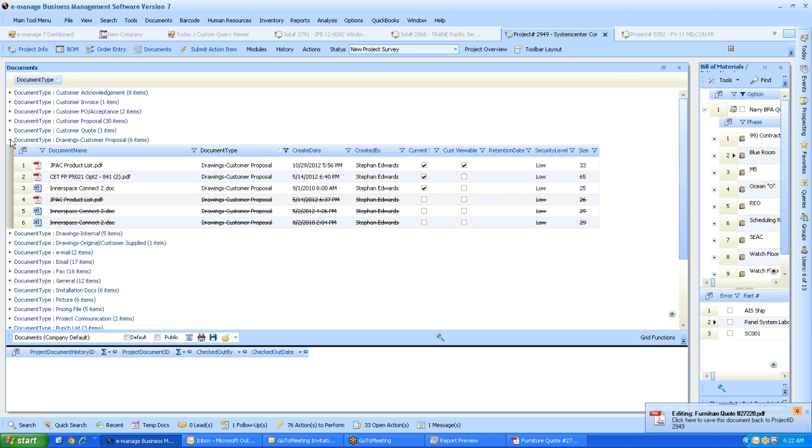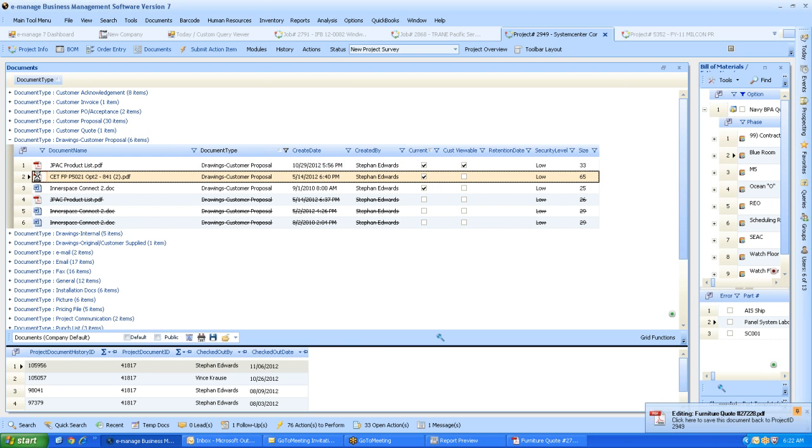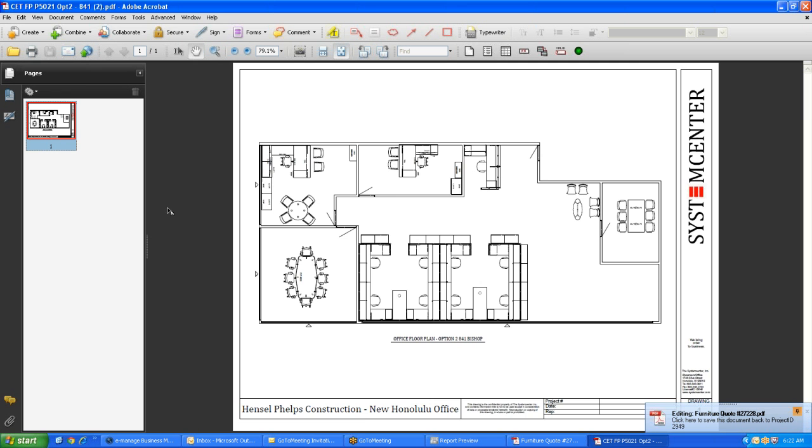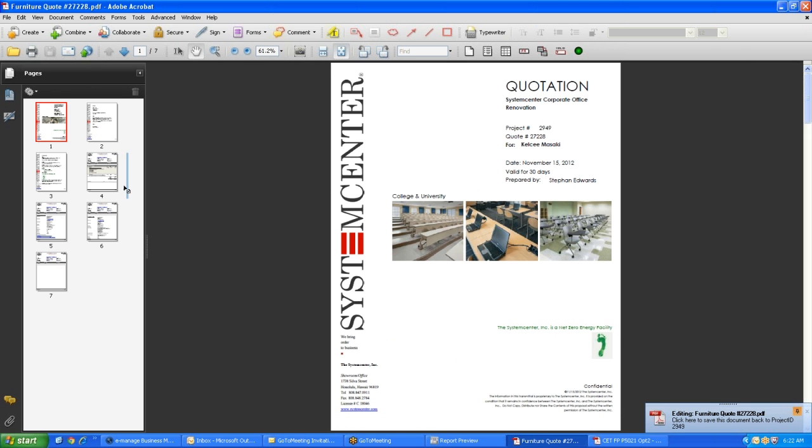I'm going to clarify this. Stephan has Adobe Acrobat, so he can modify PDF files, and he does. He adds other things into the PDF file before he sends it off. So I'm going to add this drawing to the quote.